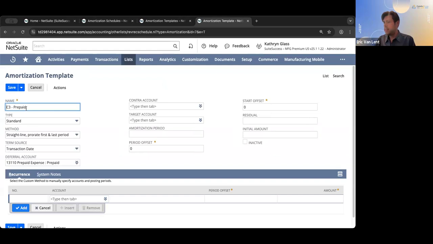So you give your schedule a name, right? Obviously, whatever name that you want it to do. So it could be prepaid expenses, what have you. You have a type of amortization. One is for standard and one is for variable. So think about the variable component with respect to the amortization as kind of a percent complete, whereas the standard is probably most common within our customer base.